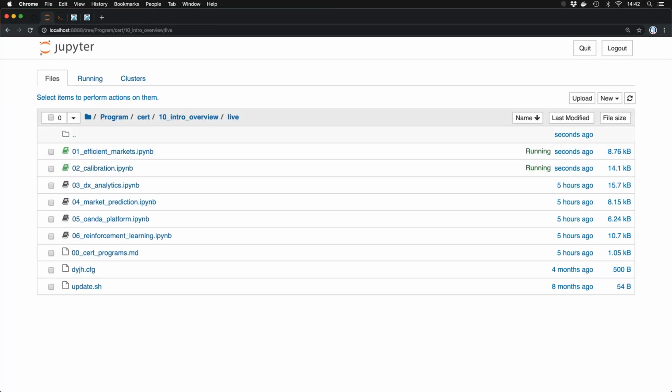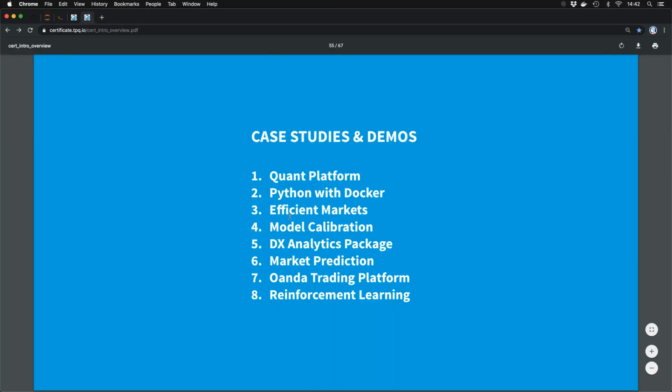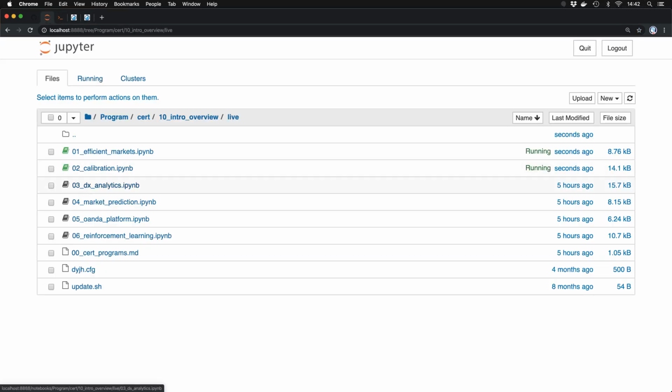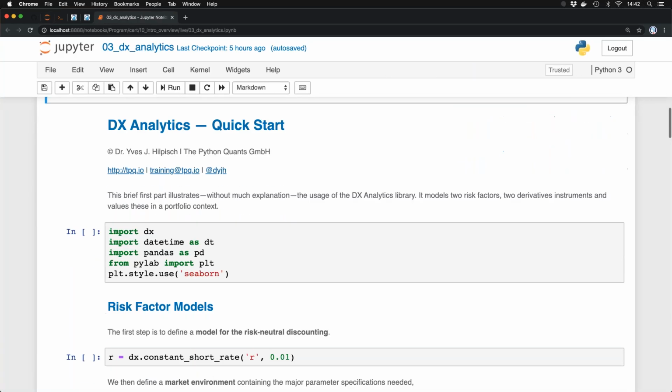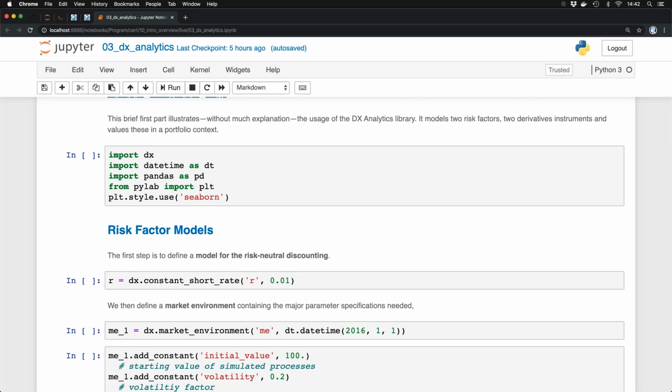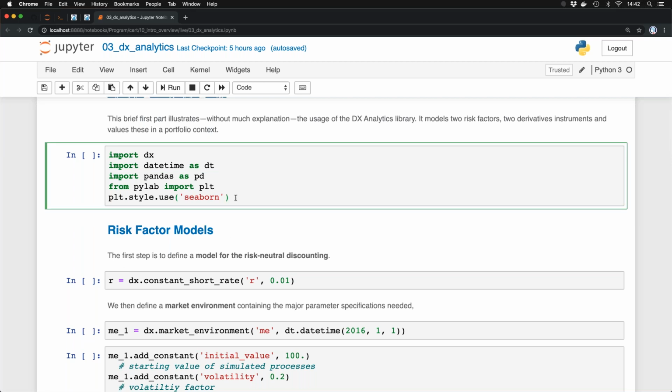I mentioned the DX Analytics package. That's the next one. You see, we are moving here through the demos, efficient markets, model calibration, DX Analytics package. Here's the next demo, DX Analytics. And not going into details, just walking quickly through it.